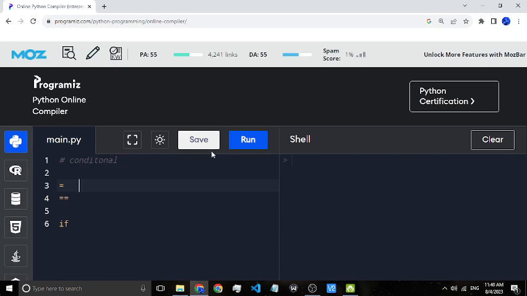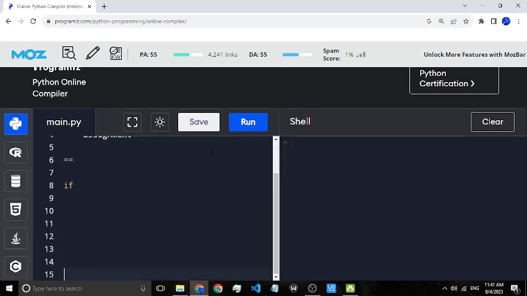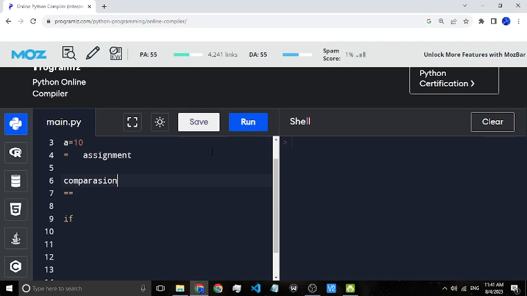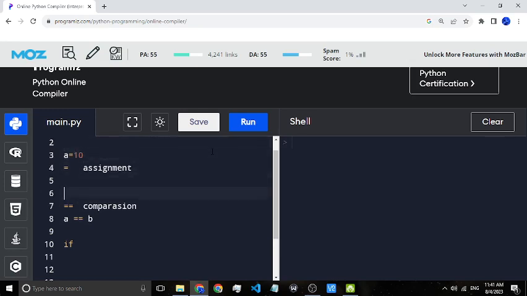This single is equal to is an assignment operator. What does this mean? While you're declaring a is equal to 10, it means you are assigning a value 10 to a variable a. And if you are using a double is equal to, this is a comparison operator. This thing is used to compare two variables. I can compare a is equal to b, which means it will check whether a and b are equal. So what is the difference between these two? Let us see.